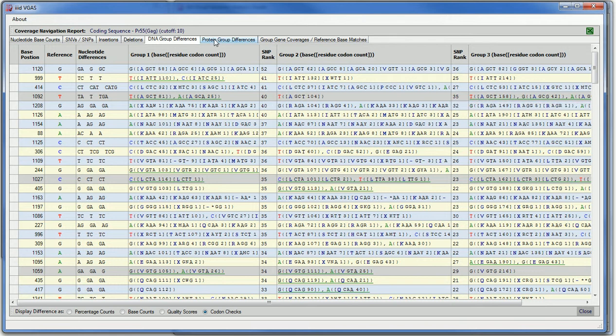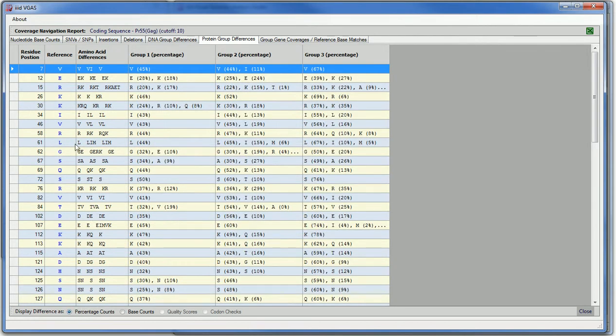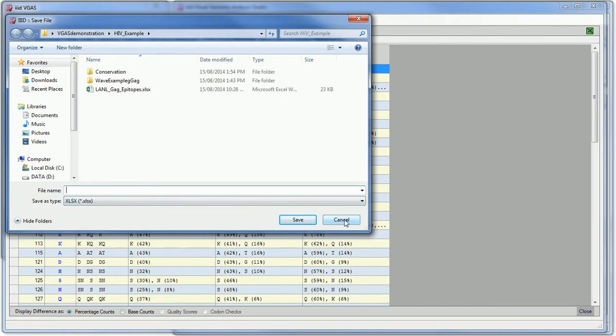And the protein group differences is the same as the DNA group differences but for the proteins, so the amino acid changes. And the navigation report can be exported into an Excel spreadsheet by clicking the Excel button on the top right. And all information will be saved in different worksheets.